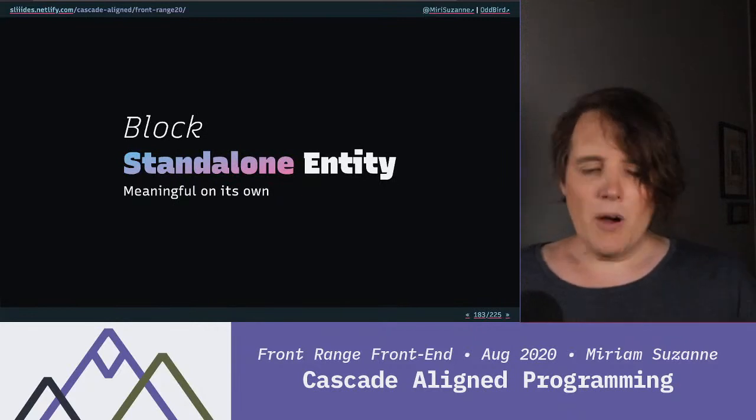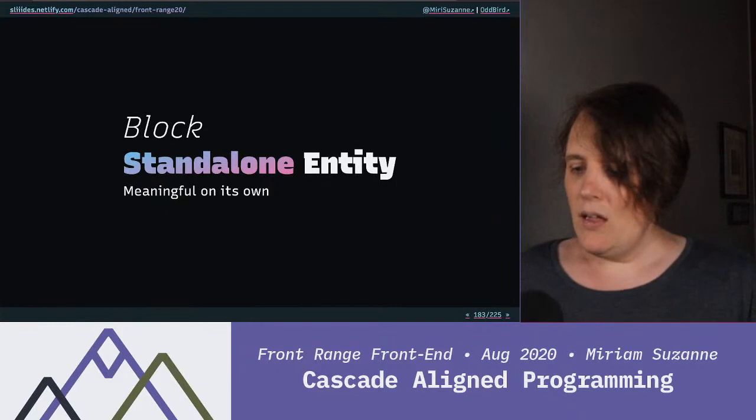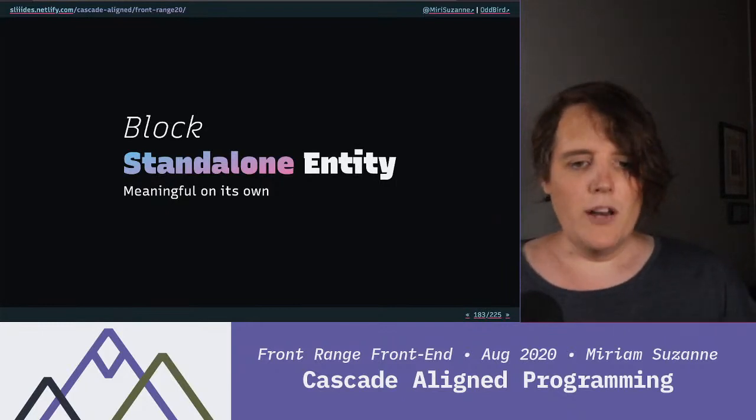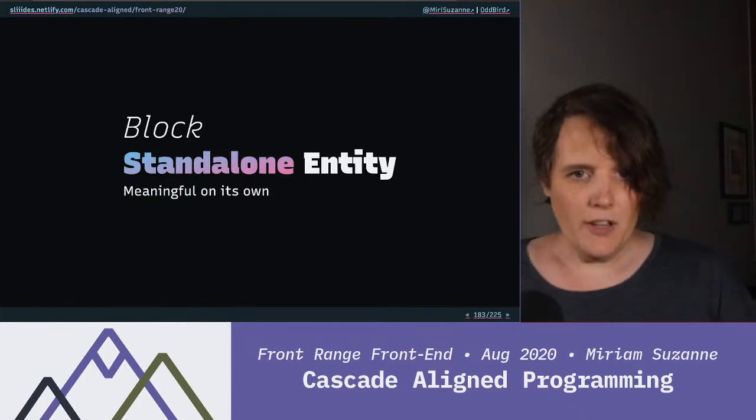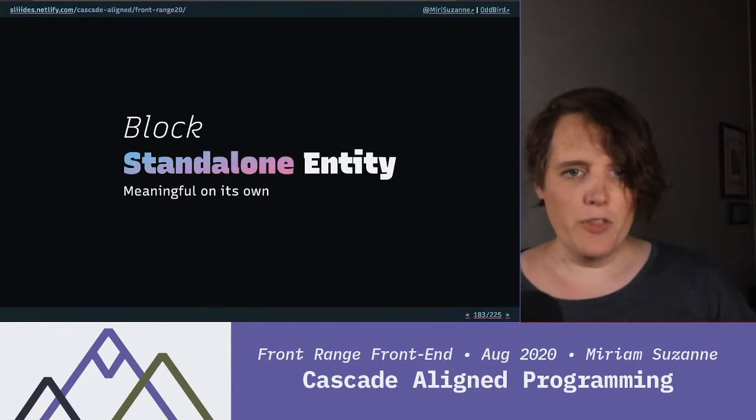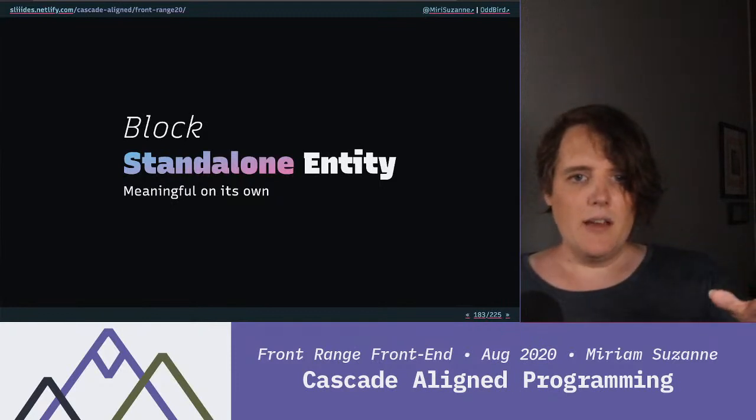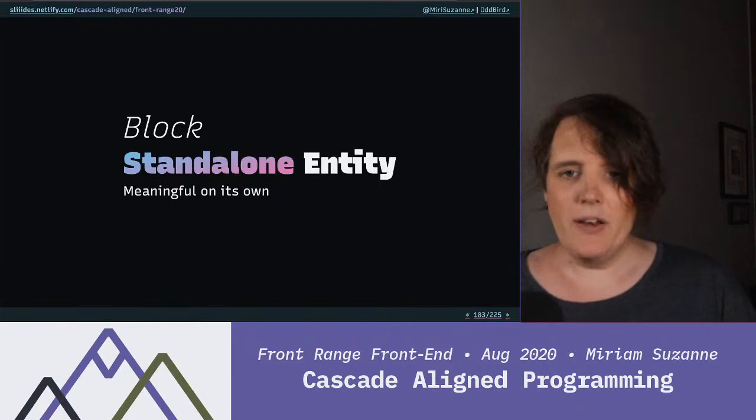is very much based on OOCSS, but then taking Nicole's warning not to be overly specific about location and making that an absolutist rule that we will never use more than one class on anything, basically. But it defines a block as a standalone entity. And I think this is a useful way to think about it.